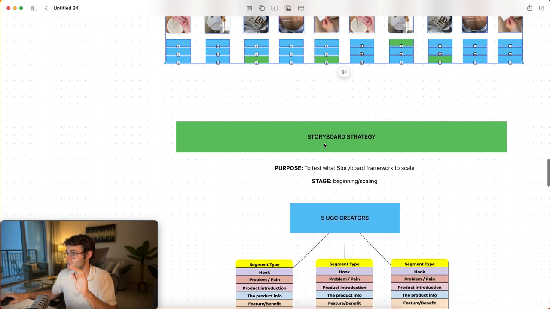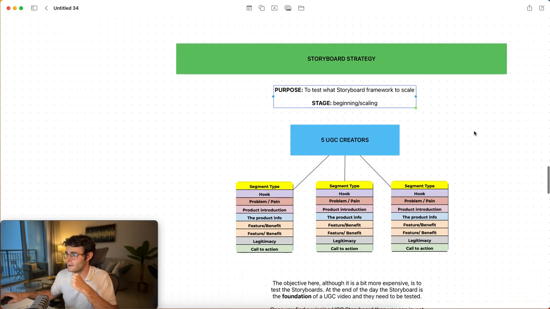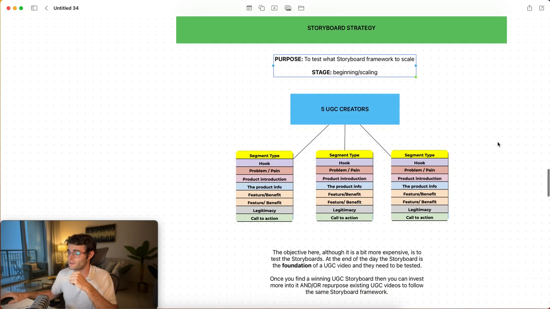Another strategy here is the storyboard strategy. I call it the storyboard strategy. It's a very simple name, but the purpose is to test what storyboards work in the first place, and this is kind of a beginner stage. You can also use it for scaling, but the purpose is to test the different hooks, problems, the framework of the video, which is called the storyboard.